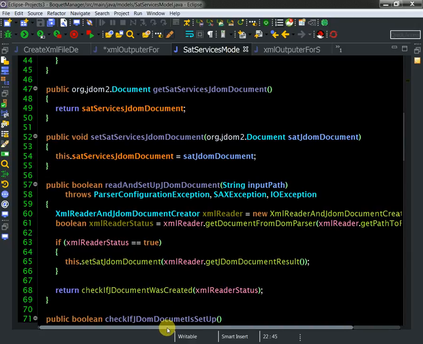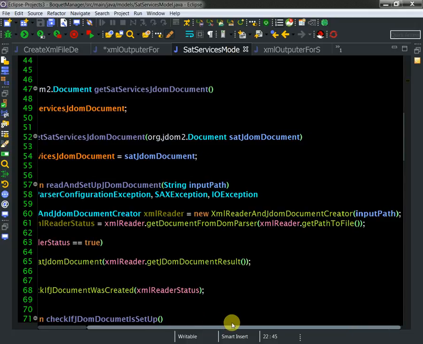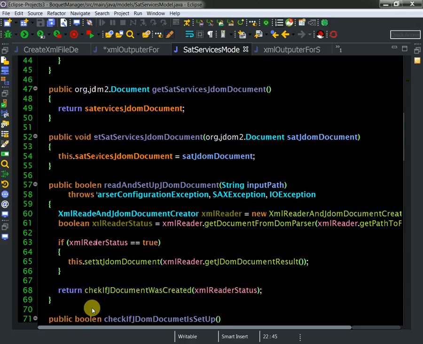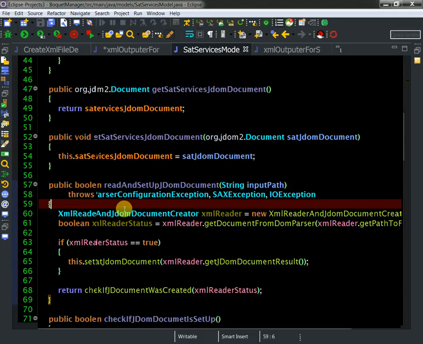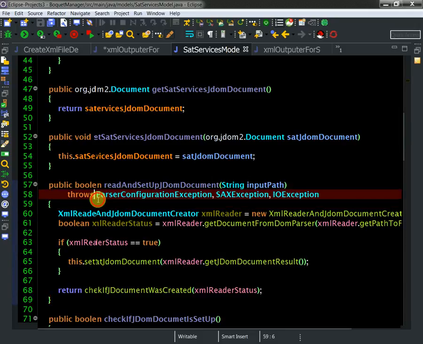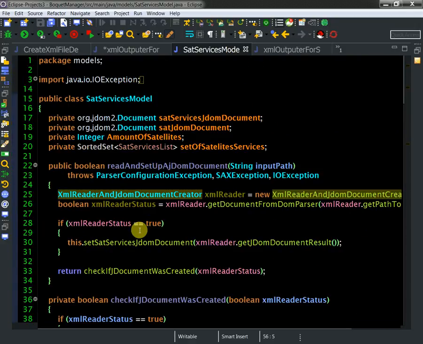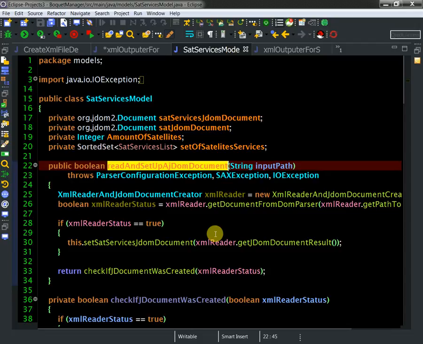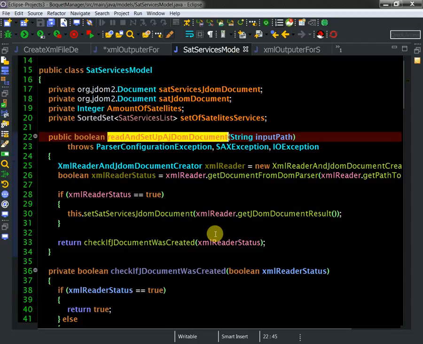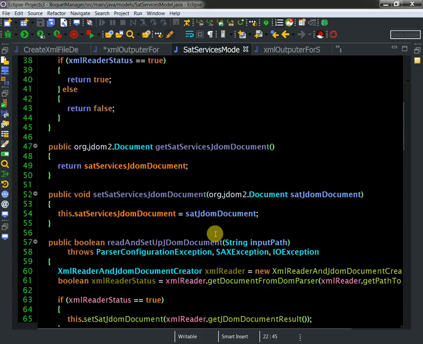Strangely enough, I discover that I have two methods with the same name. How is it so? So I discovered interesting stuff. Read and set up a JDOM document.